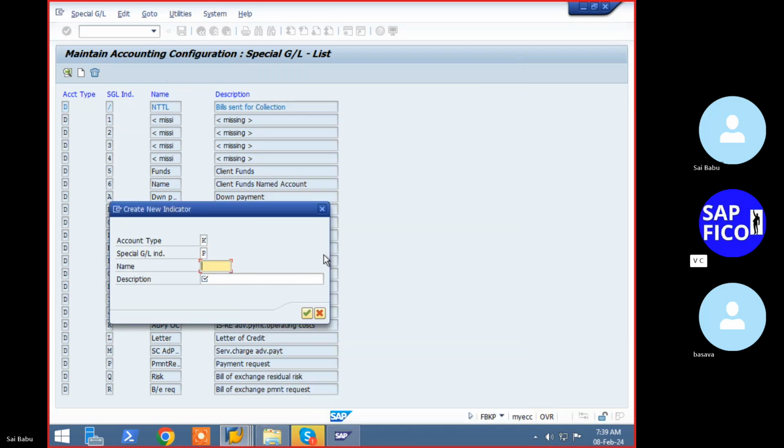And the name is any name like partial payment. And description, partial payment for vendor. Description as partial payment for vendors. Okay, continue. Account type K already existed. Okay.